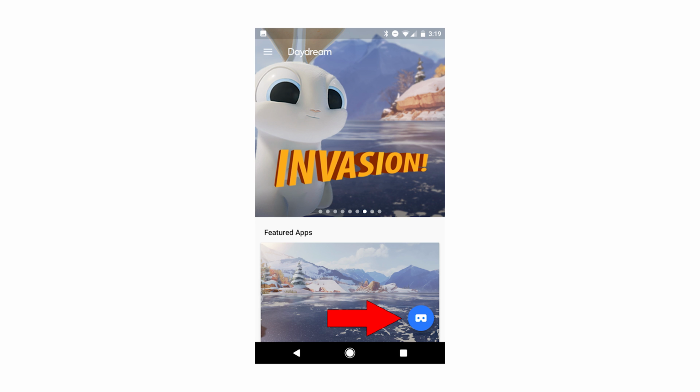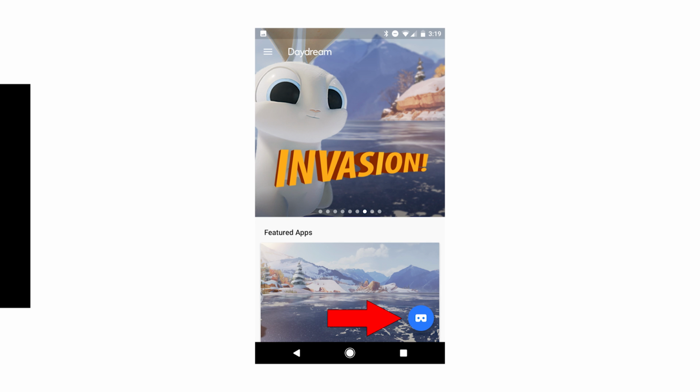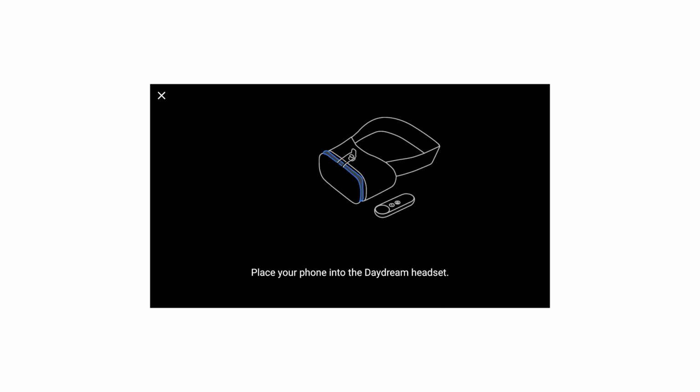Number 9. Now how to use your headset. It's simple. In the Daydream app, click on the headset symbol on the bottom right. Number 10. This dialog will appear, which asks you to put your phone into the headset. Do not do so. Instead, double tap on the screen.